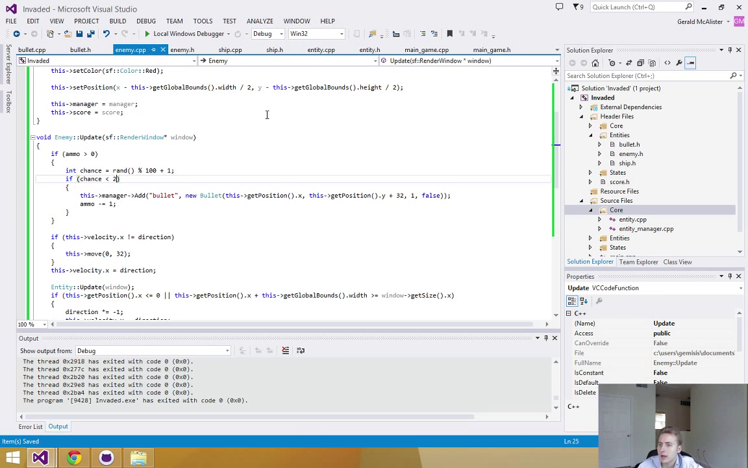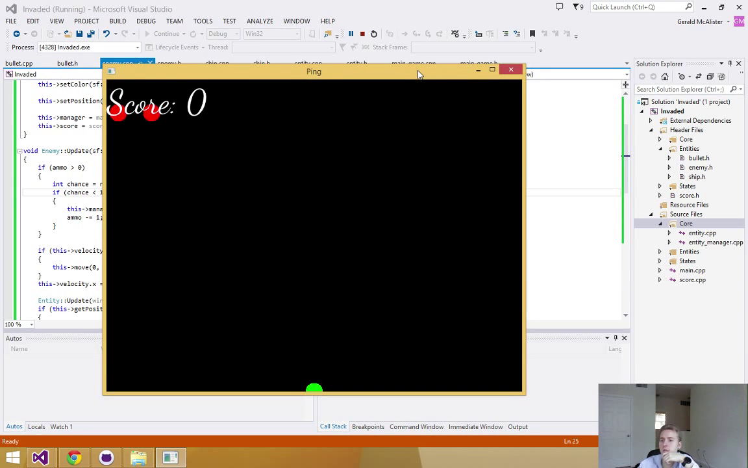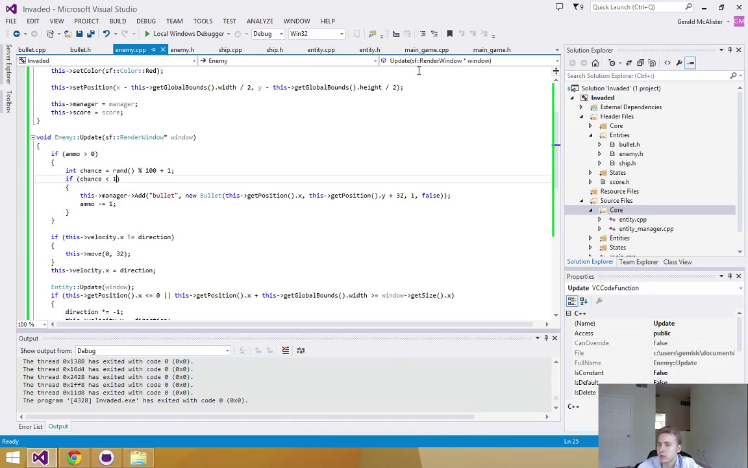Still pretty high. One? That shouldn't actually ever happen now. Yeah, see now, it can never fire. So what we're going to do is have a delay of how many times they retry and things like that. For now though, I'm just going to keep it like that.